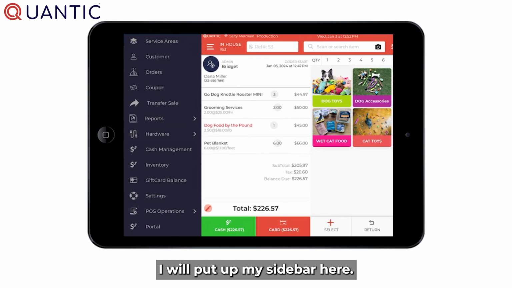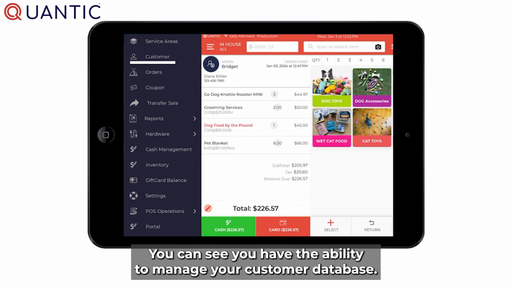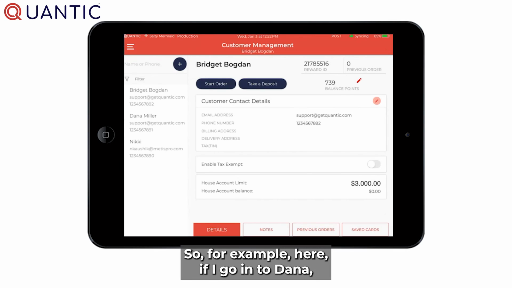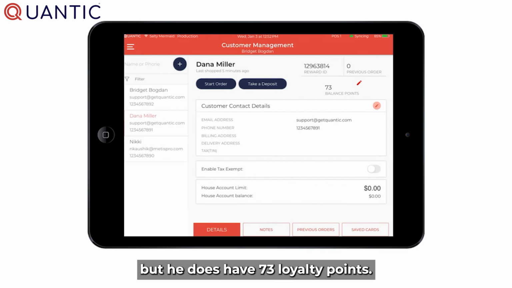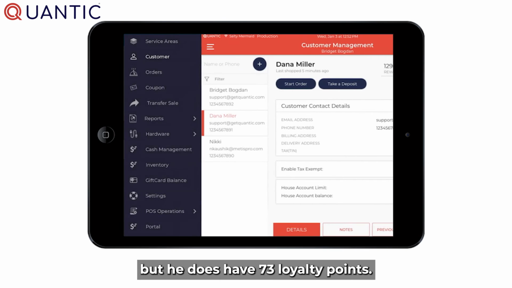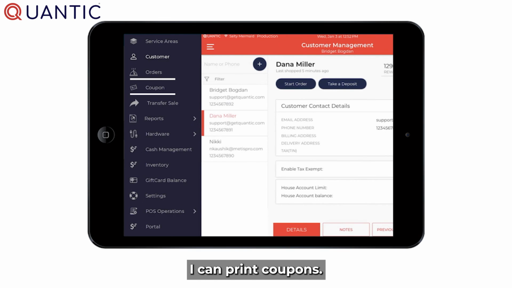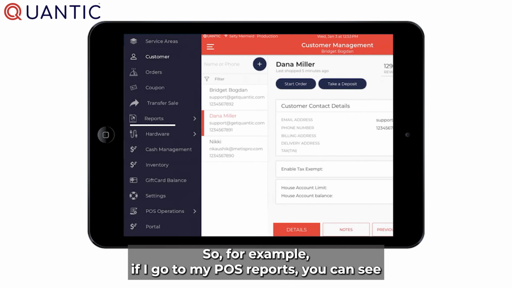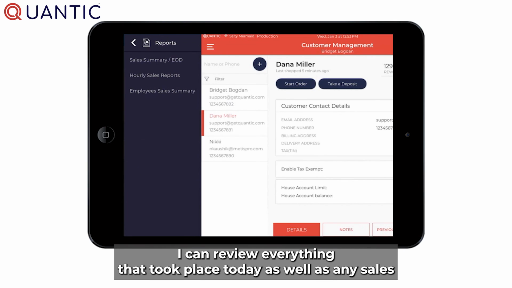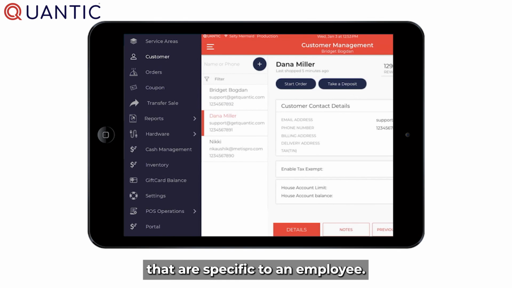If I open up my sidebar here, you can see you have the ability to manage your customer database. So for example, here if I go into data, you can see he doesn't have a house account, but he does have 73 loyalty points. I can review my orders, I can print coupons, I can also review my point of sale reports. So for example, if I go into my POS reports, you can see I can review everything that took place today, as well as any sales that are specific to an employee.